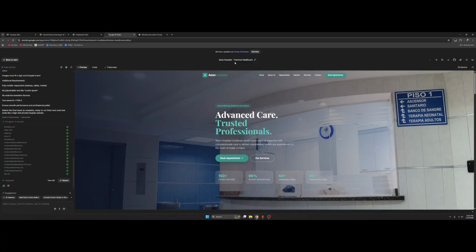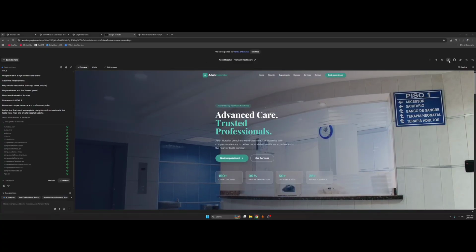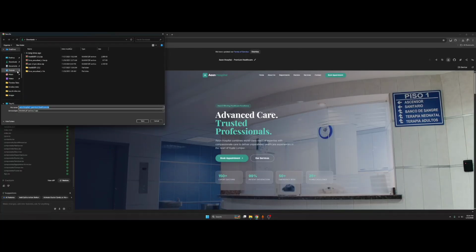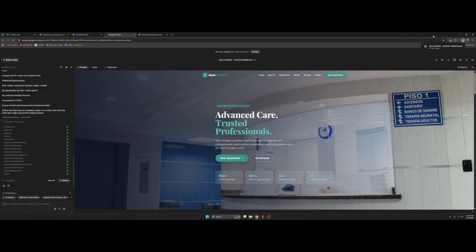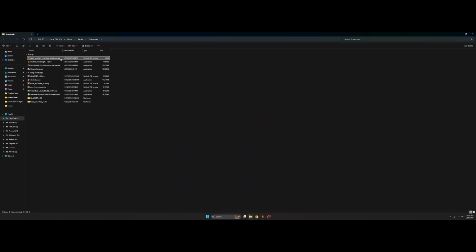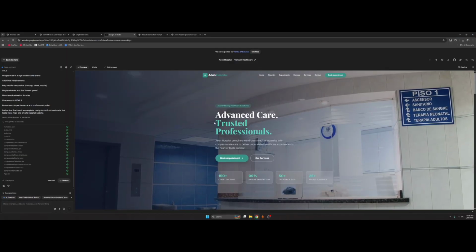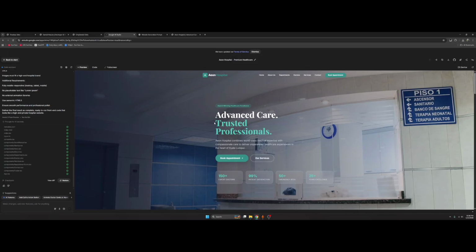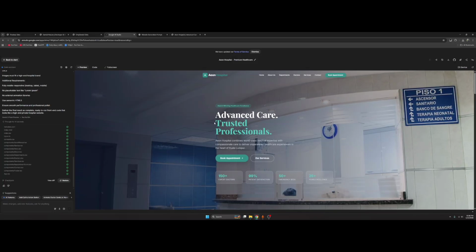Now what we're going to do is download the website here, and then extract this. Here is our website. Okay, so basically here are all the files that we're going to need. So head over to Chrome now. Our website creation and generating is done.